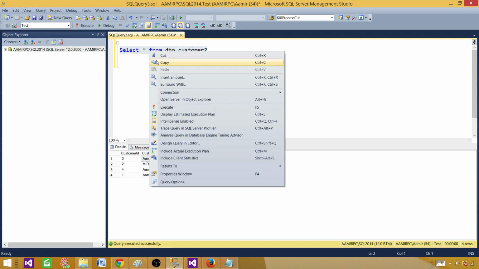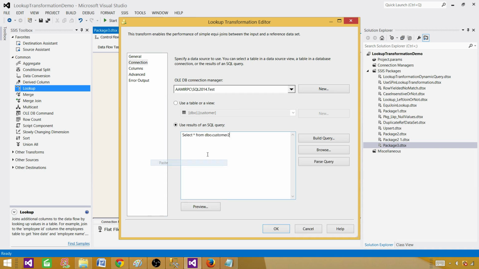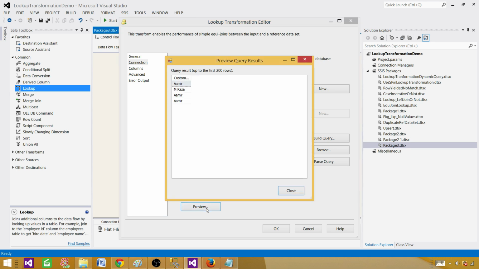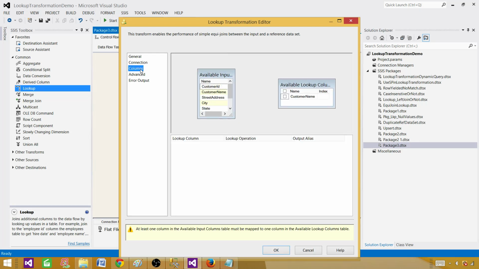So we copy paste our query, paste it here, and provide the column name that we need. So it is customer name. Preview the data, it is coming correct, and you can see that there is duplicate data. So we have Ahmed 3 times here, and there is only one M Raza. So let's see, hit OK or close, go to columns.